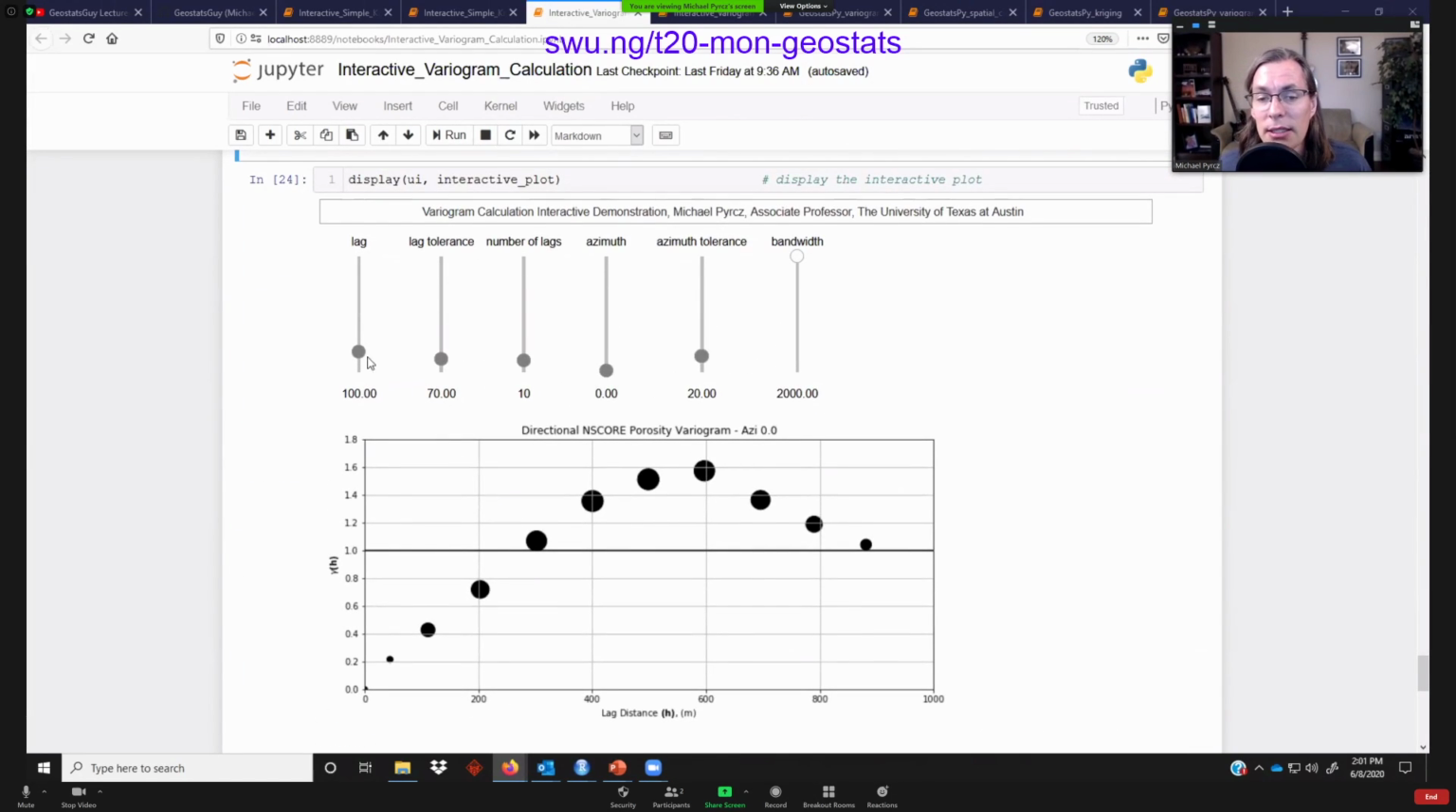Okay, so let's go ahead. Let's set the lag to 50 meters. Now, do you notice how all my points shifted? The reason is the number of lags is set. So if we go 50 meters as unit lag distance and we only consider 10 of those, our furthest experimental variogram point is going to be 500 meters away. Okay. Now what we can do is increase our number of lags and fill in the rest of the detail.